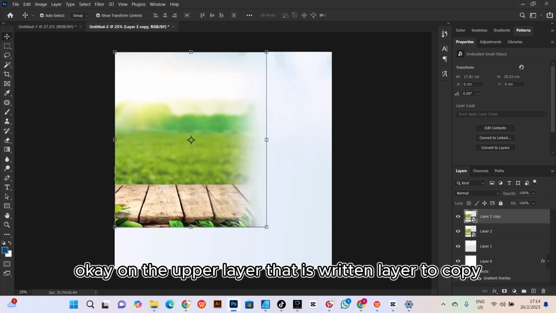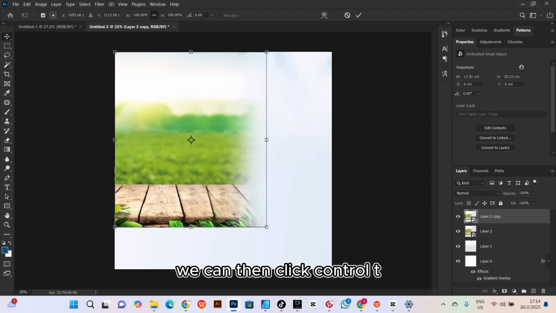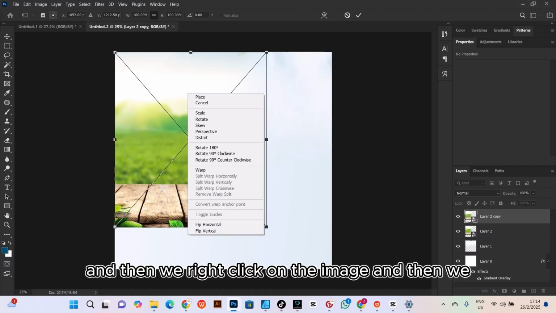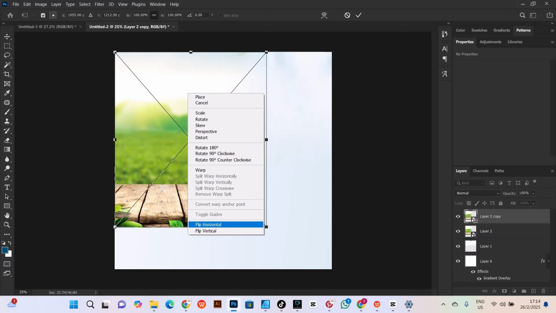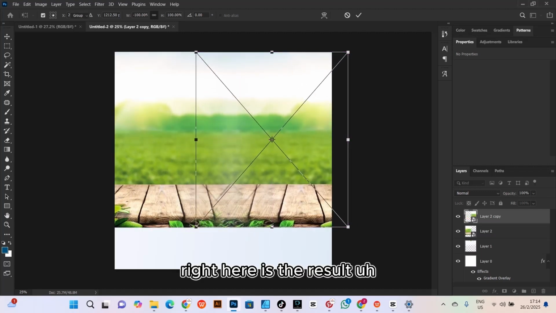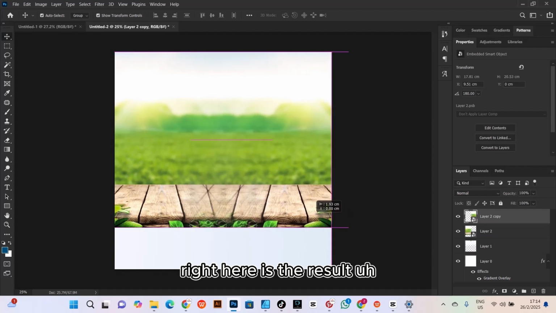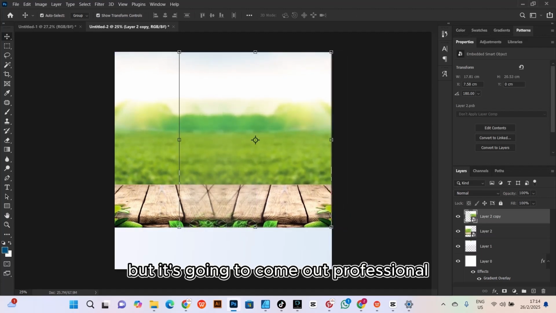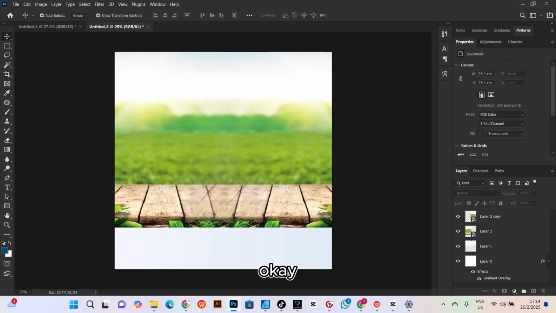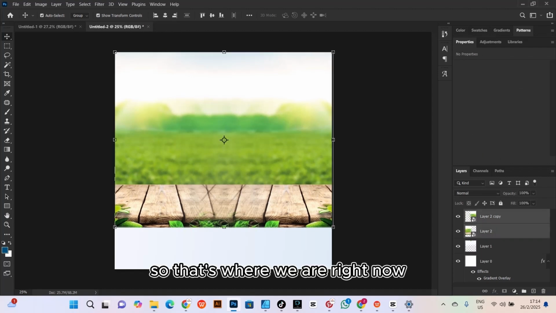Okay, on the upper layer that is written layer 2 copy, we can then click Control T. Control T is just the same as we want to transform the image, and then we right click on the image, and then we flip it horizontally. Here is the result. Seems a bit confusing, but it's going to come out professional when all the work is done. Okay, so that's where we are right now.